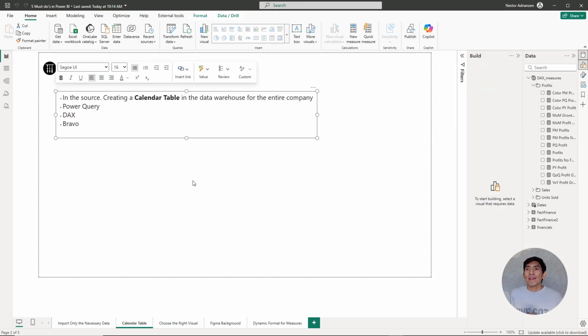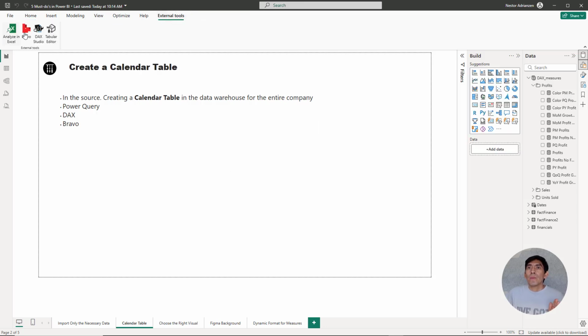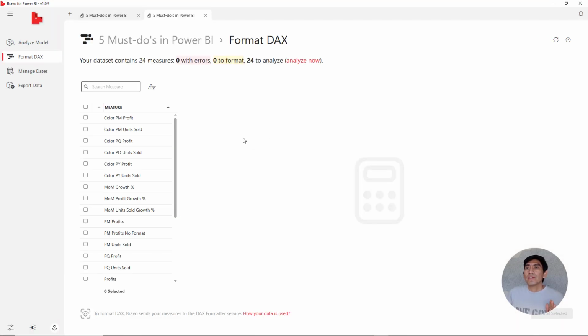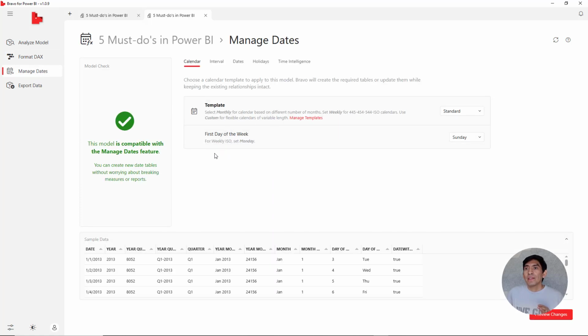Another awesome tool to create a calendar table is Bravo. In order to achieve this, you need to install Bravo. Once you install Bravo, you will see this extension right here called Bravo. Hit this option. Once you open it, it's connected automatically to your Power BI report. And then there is an option here called manage date. Hit this option and then the engine is working here.